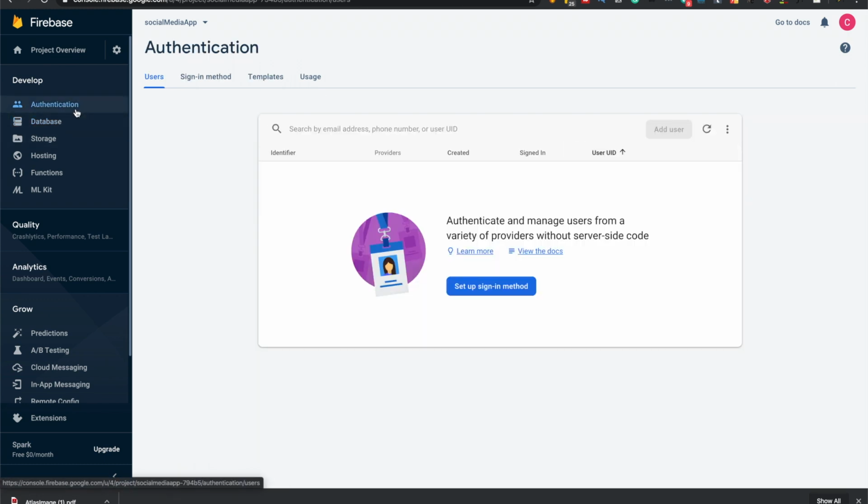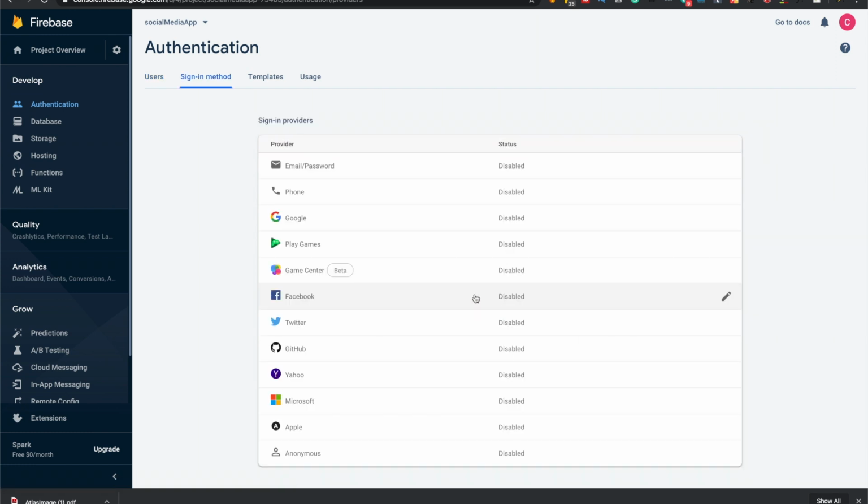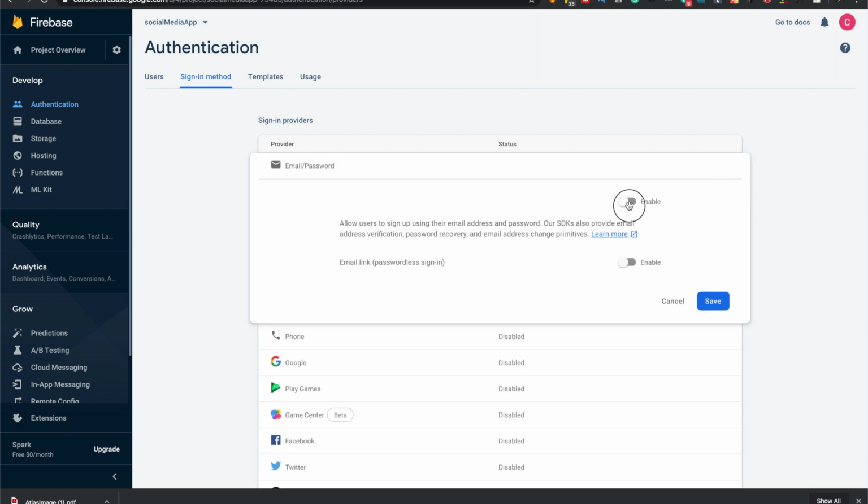I'll click database. All right, so to get started, you click the setup sign-in method, and right now we're just going to do, they even have GitHub. That's nice. Okay, but just click email password. Click enable.